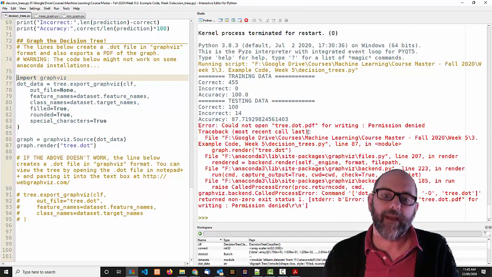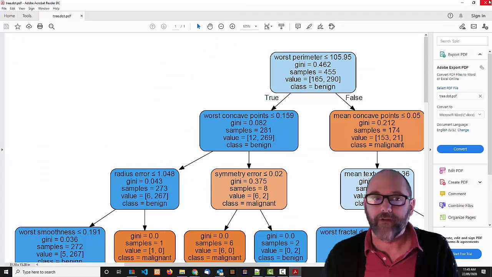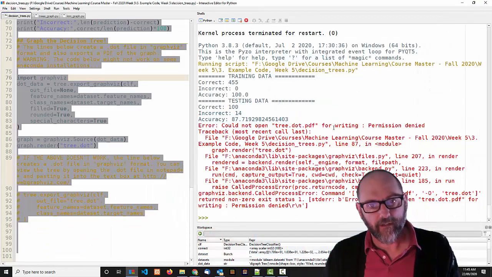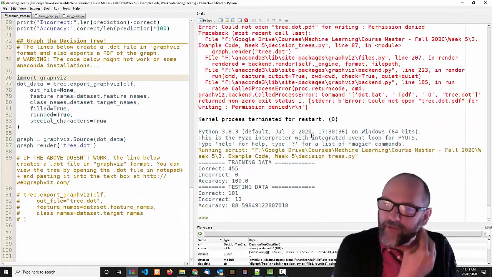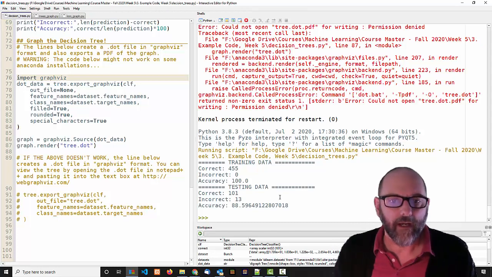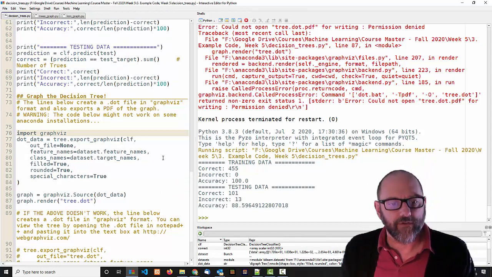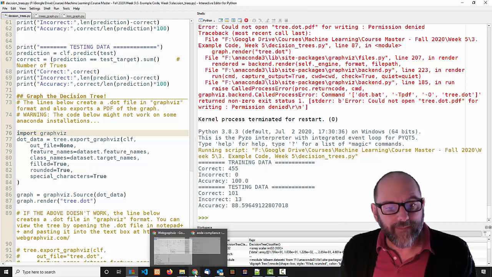Oh, this will happen if you have your PDF open. So I've got my PDF open here. I need to close it. At least it happens with mine. It might not happen if you just have the reader. So there we go. So it's generating trees. Okay, so that's the basics.